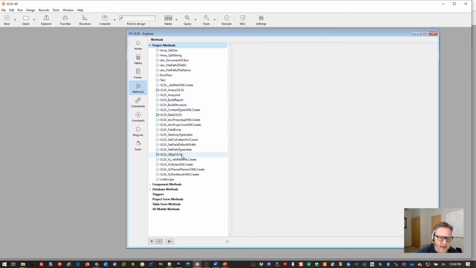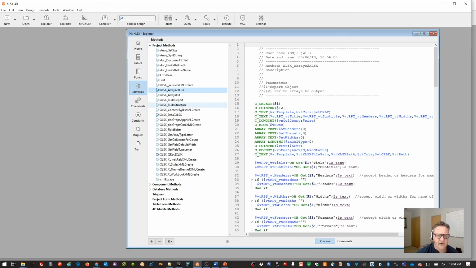There's really only 3 functions that you call from here. One is XLS arrays to Excel. The other is XLSX data to Excel, and the third one is XLS quick report to Excel. And their names are pretty straightforward. This one takes a report object and a bunch of pointers to parallel arrays, and outputs an Excel spreadsheet for you.